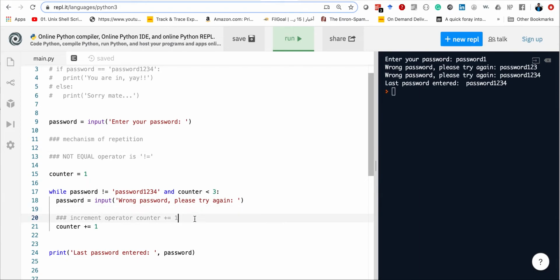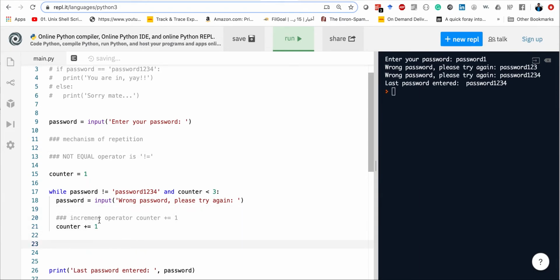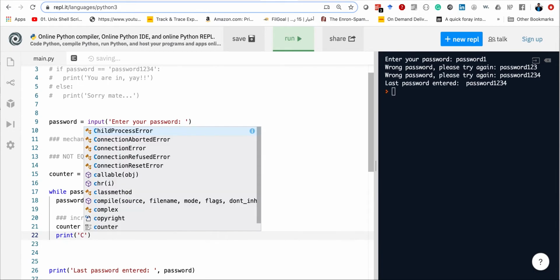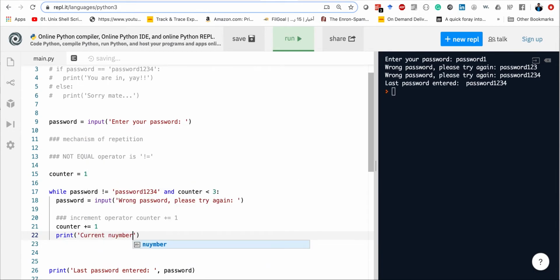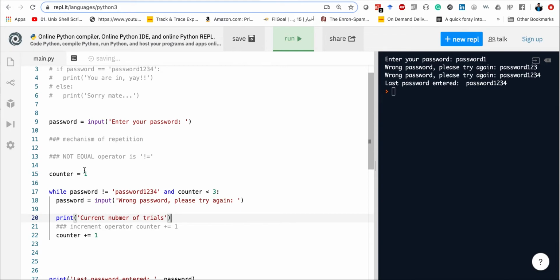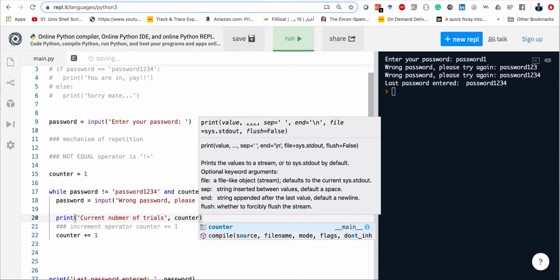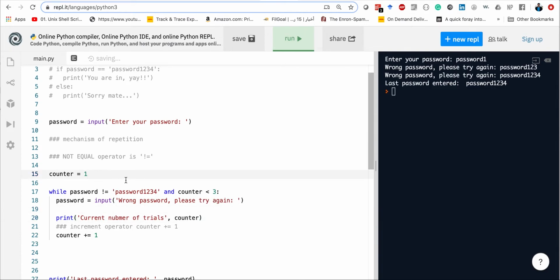What I really want to show you, maybe what we need to see, is the actual value here of the counter. So we can say current number of trials, like that, and we should probably put this before the increment statement here, because we already have a counter here. By putting it here, counter, we see the first trial, the second trial before it was incremented, so we know where we are in execution.